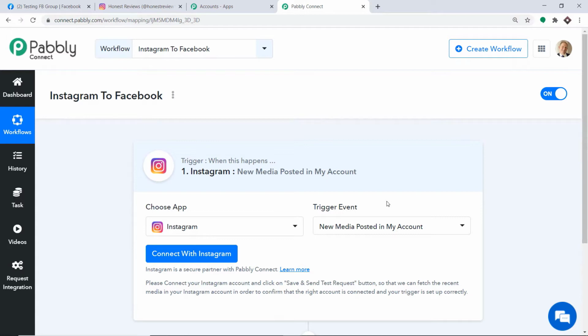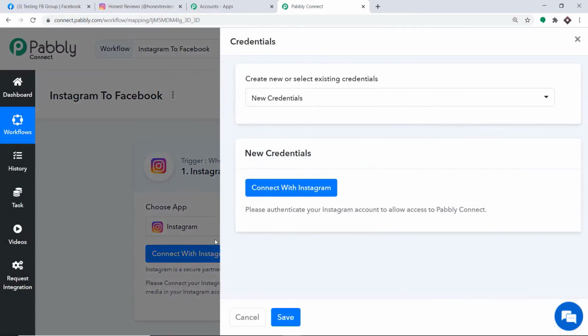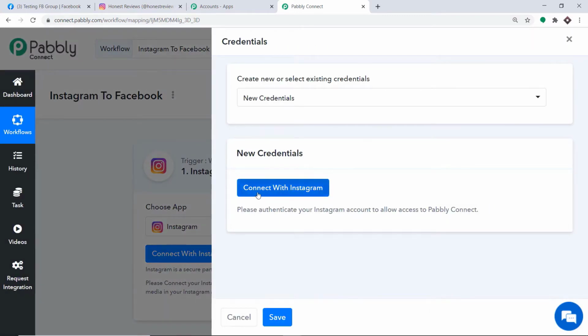Your obvious question is, what is a trigger event? A trigger is basically an if statement. It asks a question: if the condition is met, what should be done? For example, if a new media is posted in my Instagram account, then what action should be taken by the system? At present, there is only one trigger event, that is new media posted in my account. In case you want more triggers of your choice, you can make a request to our team at admin@pabbly.com for the specific trigger that you want to build. But at present, I just want to send the data when a new media is posted in my Instagram account. The gist is we are trying to integrate Instagram to Pabbly Connect. So just click on connect with Instagram. In the new credentials, click again on connect with Instagram.